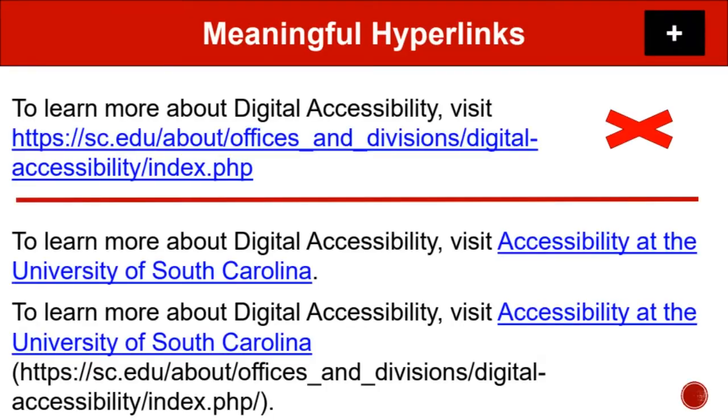as decorative. We also want to make sure that our hyperlinks are meaningful. We see long hyperlinks sometimes. We also see hyperlinks that say things like click here or read more. If a screen reader user accesses a long hyperlink, they will not know where that hyperlink is taking them. If the description for the hyperlink says click here or read more, they have no clue what they're reading more about. So we want to make sure that our hyperlinks are meaningful.